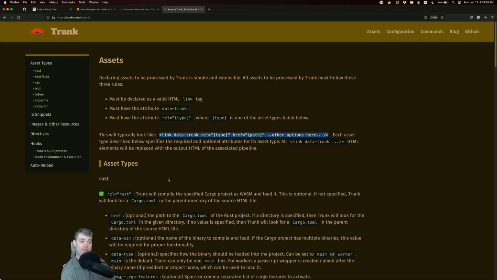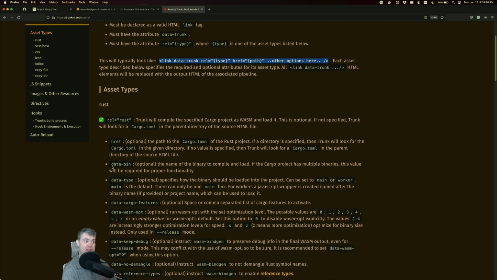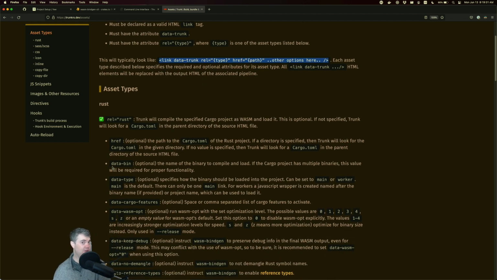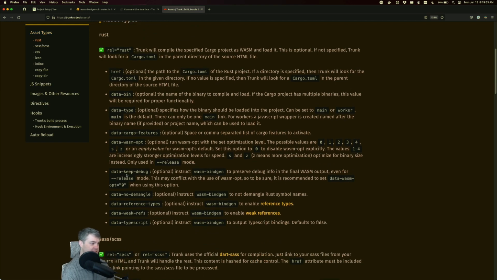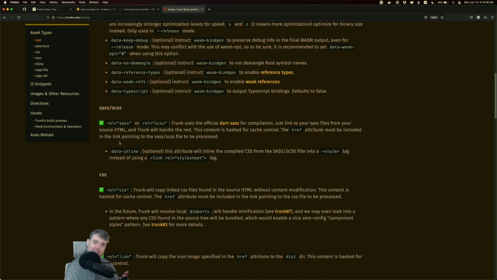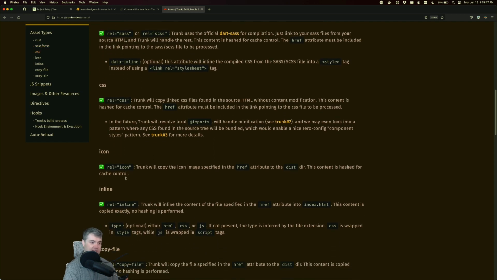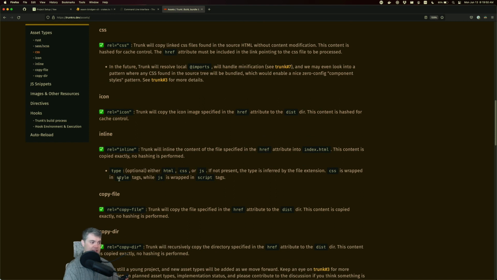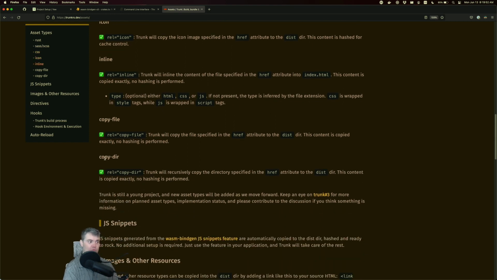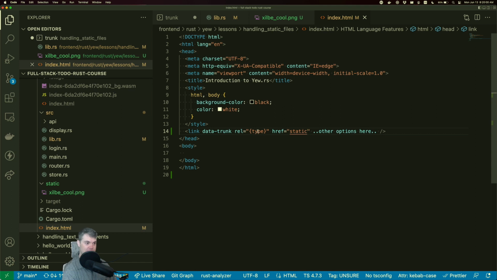So let's go and see what type we have. We have Rust, in case we have another Rust project we want to compile, but I don't need to worry about that. Sass or SCSS, so you can actually have Sass files and have them copied and pulled in for you. That's not exactly what we're looking for. CSS, icons, inline, copy-file is close, but we're looking for copy directory. So it is this copy-dir. I'm going to put that in there.